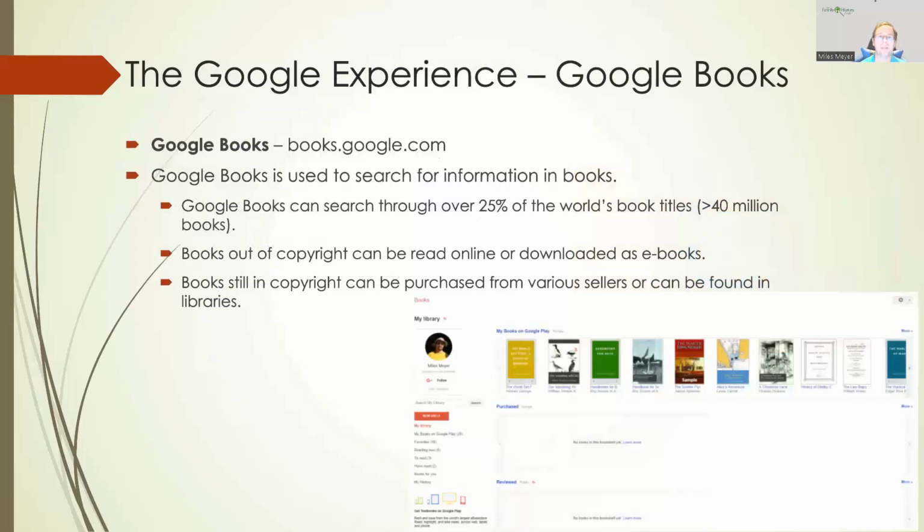And of course, many of us have used Google Books, and that's books.google.com. And Google Books is used to search information in books, and you can search over 25% of the world's book titles through Google Books. That's more than 40 million books are available there.